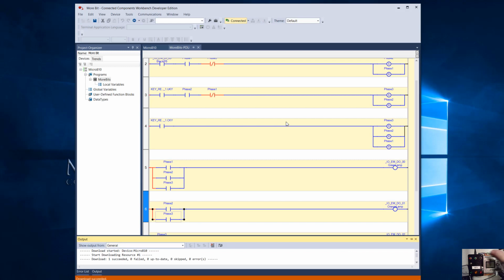Okay, let's see what happens now. Phase 1, phase 2, phase 3. And the lamps are progressively turning on rather than individually. And then my escape sets me back. Just a reminder, I can't skip to phase 3, can't skip to phase 2. I have to go in order. Phase 1, 2, 3.